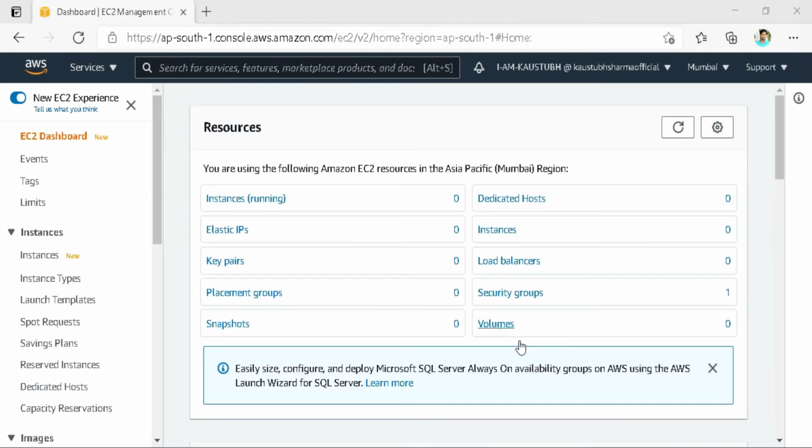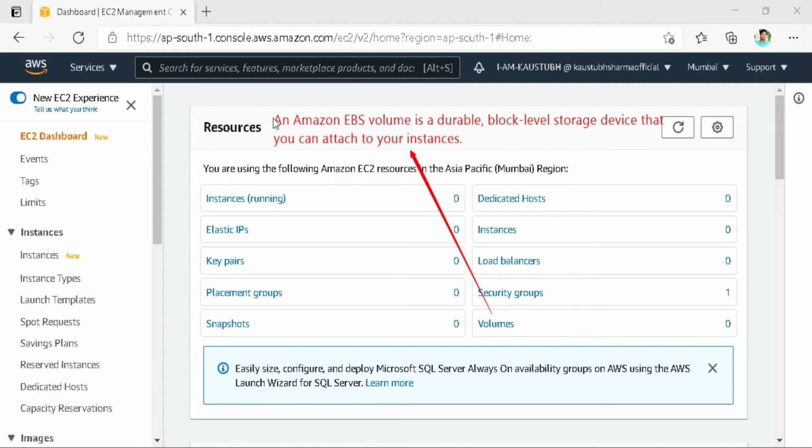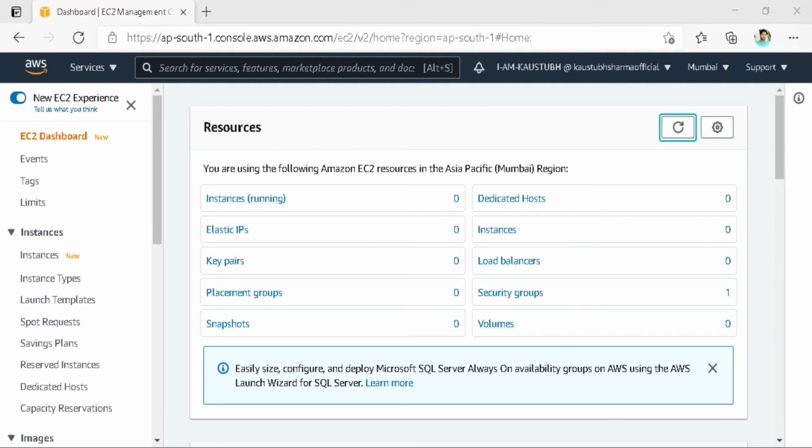Last is volumes. An Amazon EBS volume is a durable block level storage device that you can attach to your instances. After you attach a volume to an instance, you can use it as you would use a physical hard drive. These are the main EC2 resources that we mostly deal with in the EC2 console. One more interesting thing I found is that most people, including cloud professionals, never go down to see the full page. But I will show you the full page in a snap, and then we start with the EC2 instances.